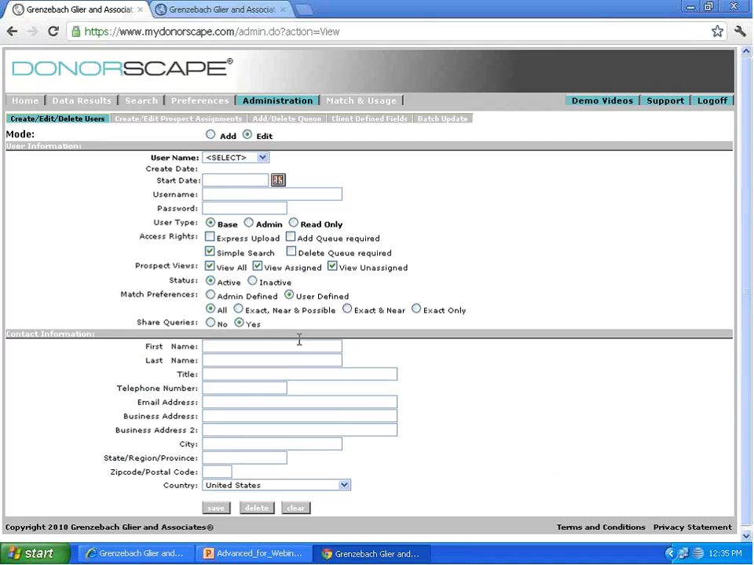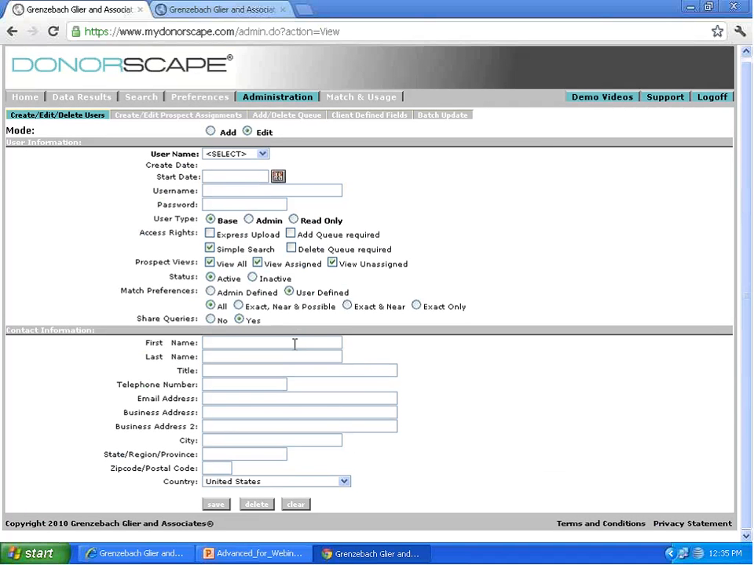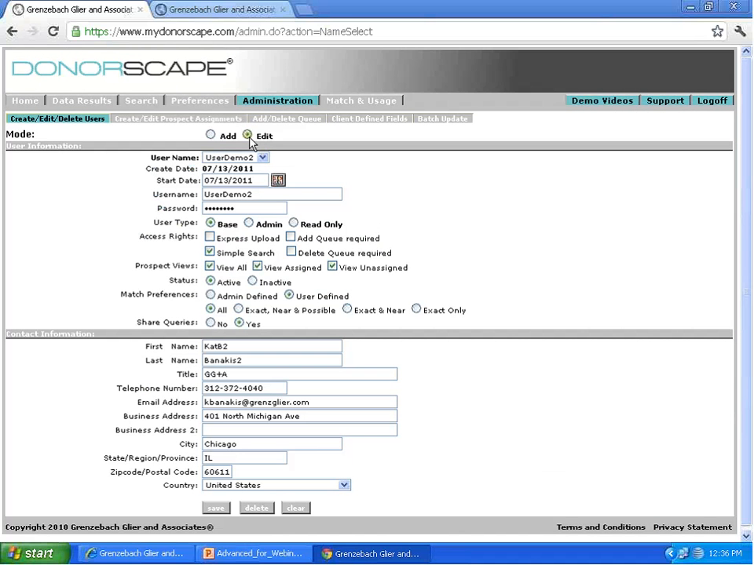They fill out their information, their contact information, and click Save to add them to the system. We can do the same provisions once we've created a user through the Edit function up here to change their access levels, to change the functions that they can do, everything like that. And you can have multiple administrators on an account also if you want multiple people to be able to add users.